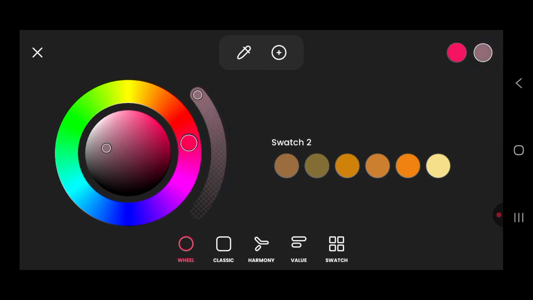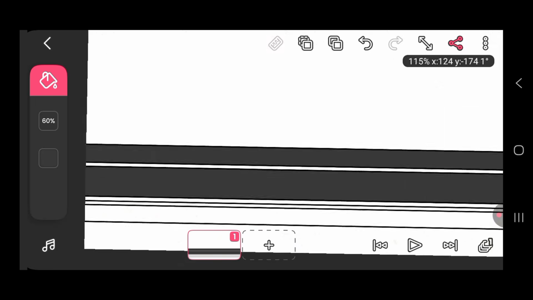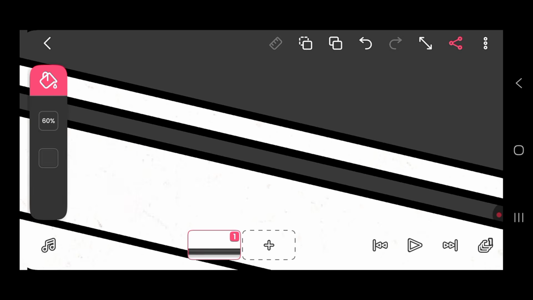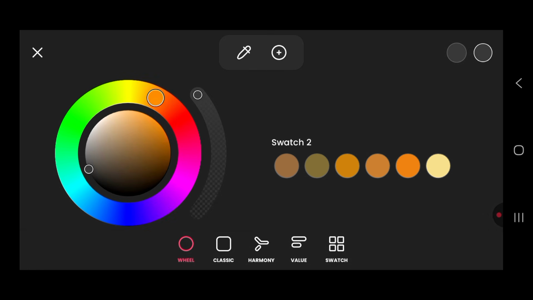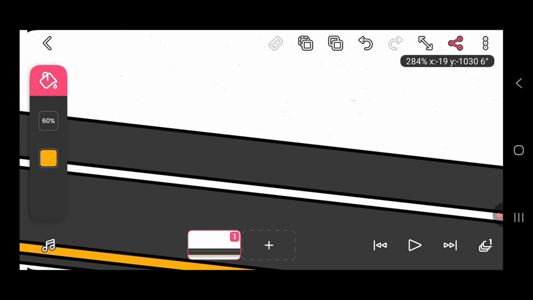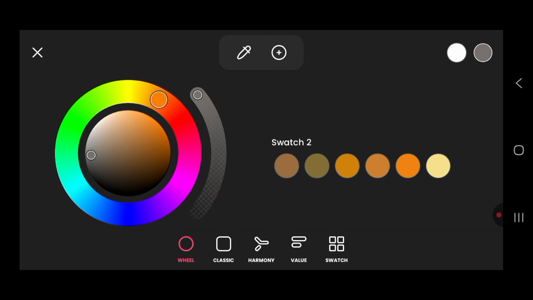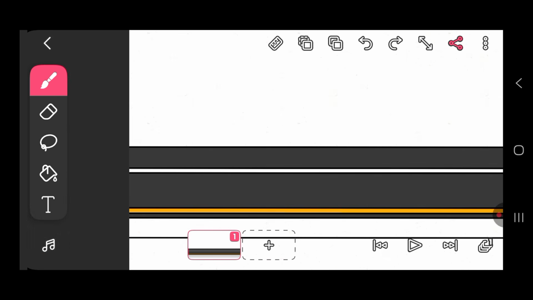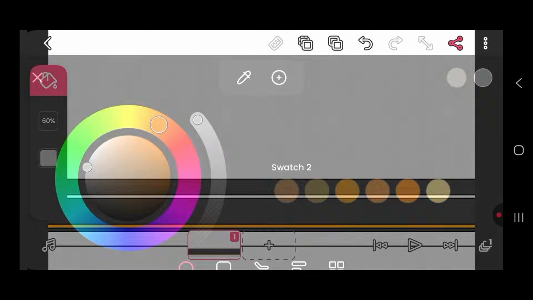Then we get to the best part. Now we are going to add color to our road and background. Black tar road with white and yellow lines. Then gray color for the concrete, green color for the grass.